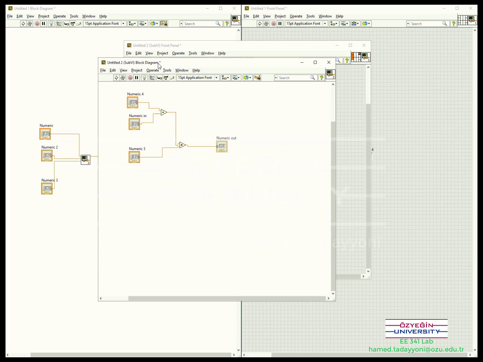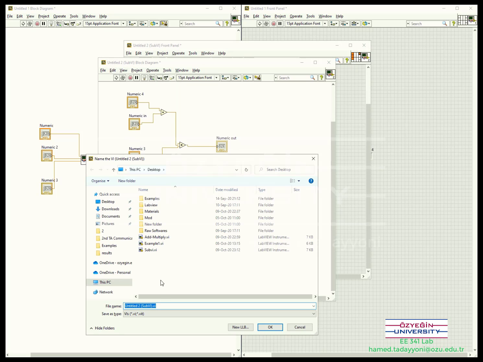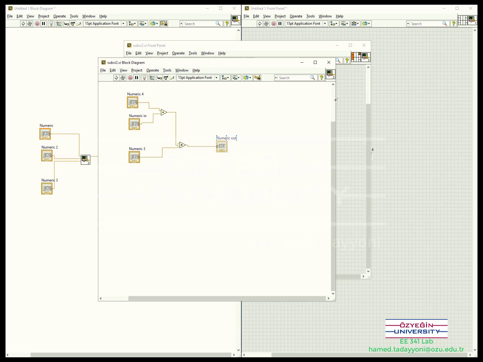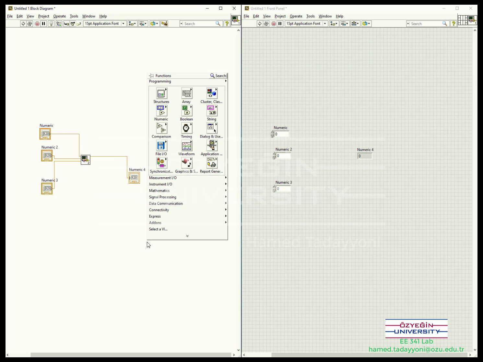As you see, it is still unsaved because there is a star here. This star indicates that this is not saved yet. So in order to save this, we go here and we select save, not save all. We select save. So when we select save, we can, for example, name it as subvi2 and then click OK, and now it's saved as subvi2. So we can use it.